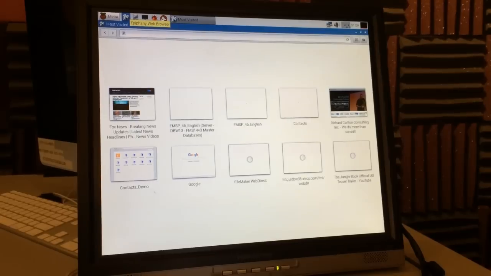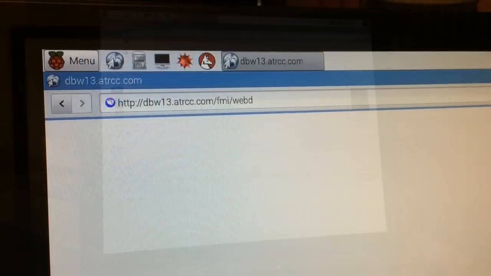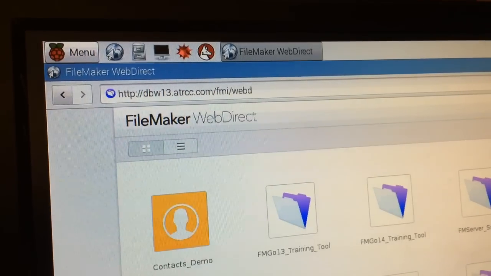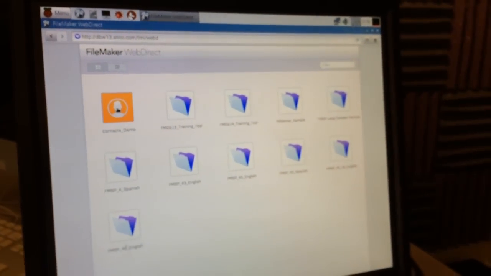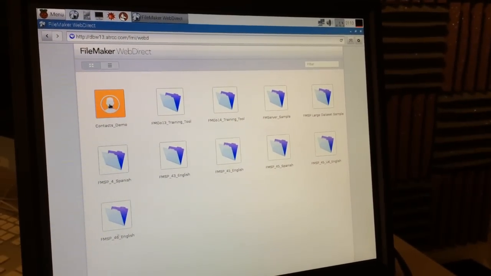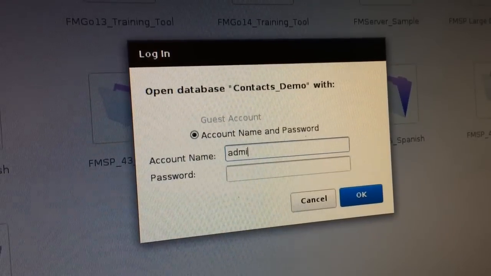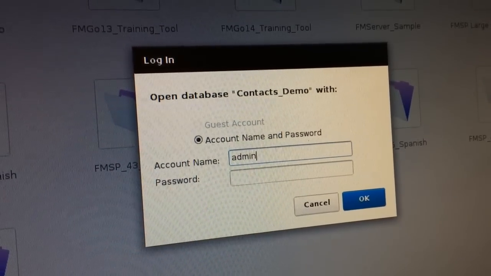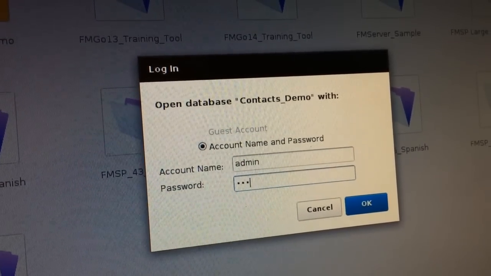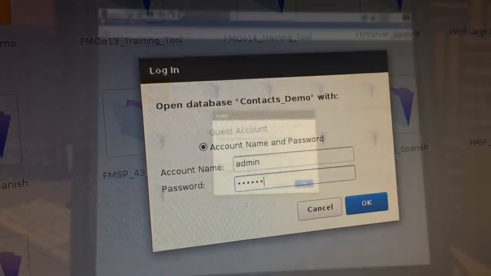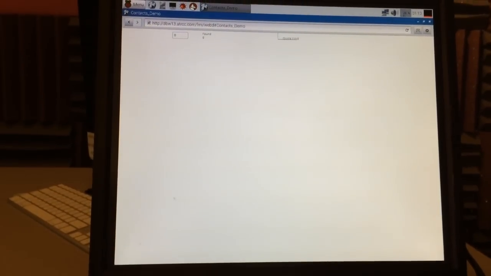Okay. All right. So we bring up the browser here. And we can type in the URL for our WebDirect server, and we can go into this contacts demo. And, of course, FileMaker is going to ask us for the username and password. We need to put that in. And, of course, the little micro keyboard is going to be problematic for that. Lots of data entry with this is not so good. But you do the input, and then we log in. And after a little hemming and hawing, it gets all drawn in.